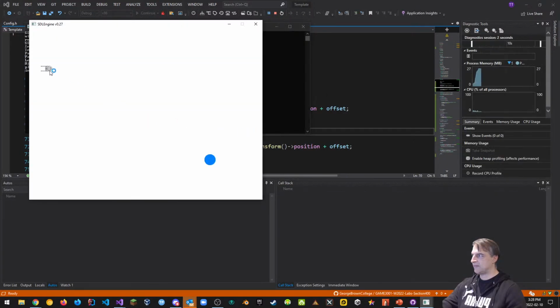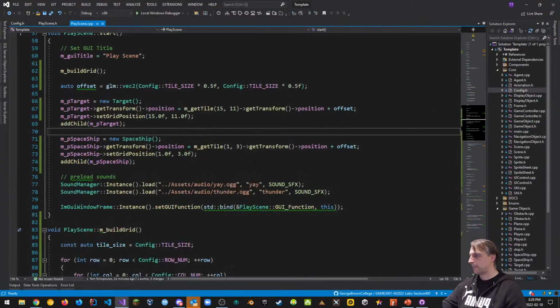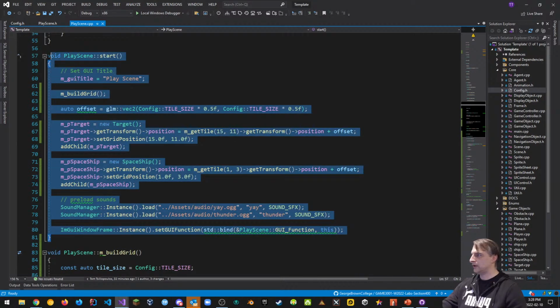So again, you can see that I moved the ship up there and the target down here. And if I turn on the grid, it's inside the grid, but it doesn't quite snap yet. Okay, doesn't quite snap yet. Those are the controls we're going to add into ImGui to make that happen. Okay, that's step one. This is the code for our start scene. It's not going to change anytime soon. So here it is. For now, this is the code for the start function.